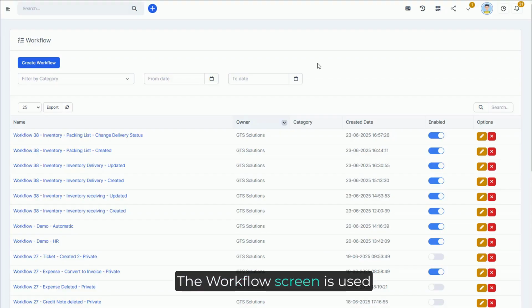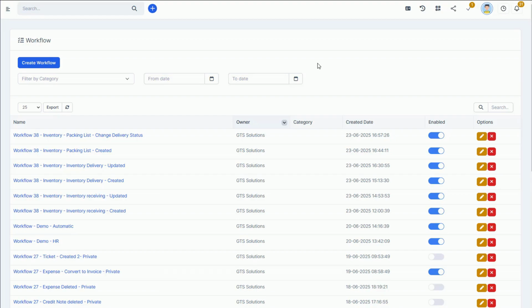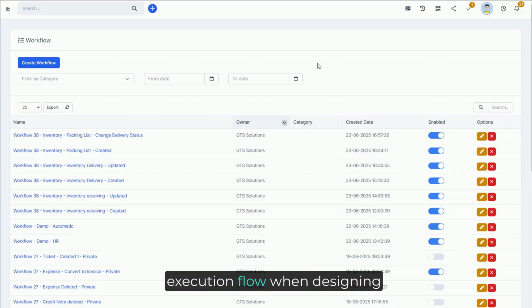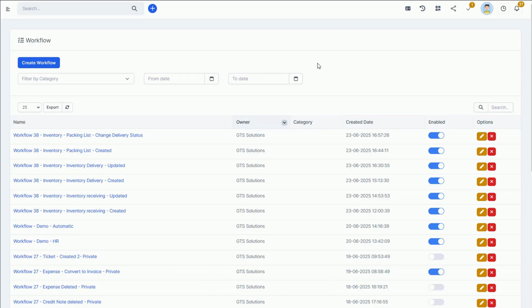The workflow screen is used to create workflows. Flows will execute automatically when a user triggers them. Please note, you need to thoroughly understand the system's execution flow when designing workflows. This is because if actions are not designed in their correct positions, the system will not perform them.